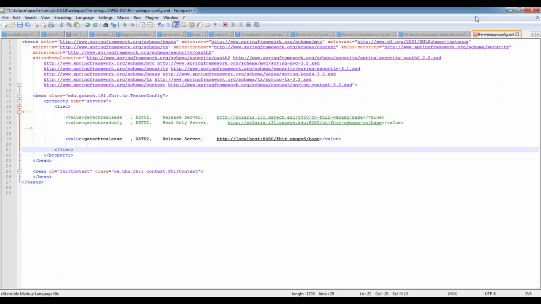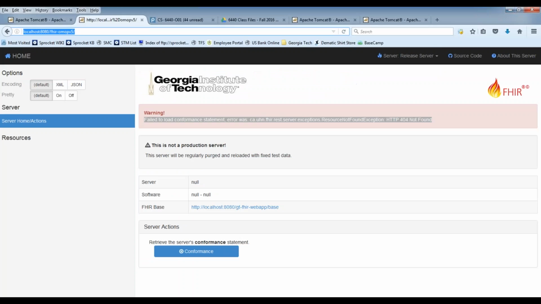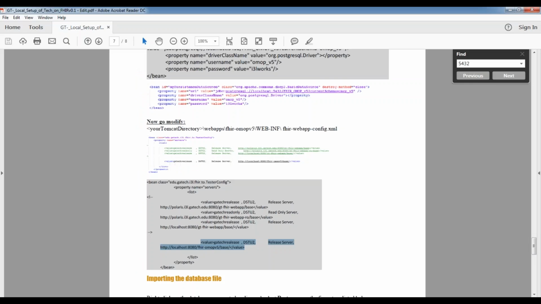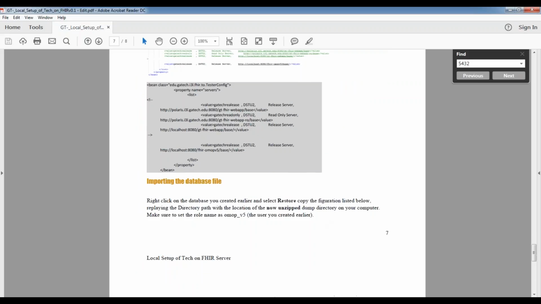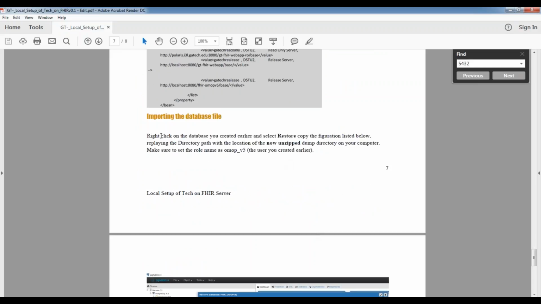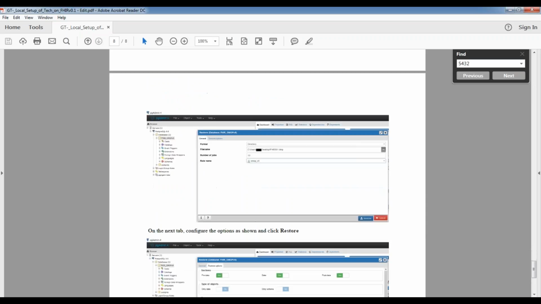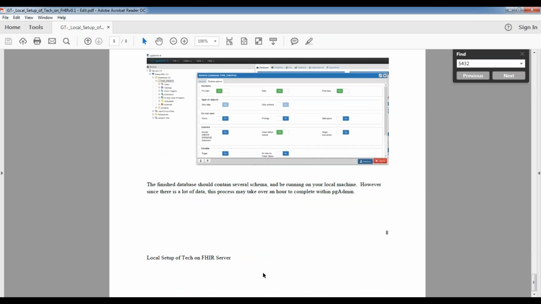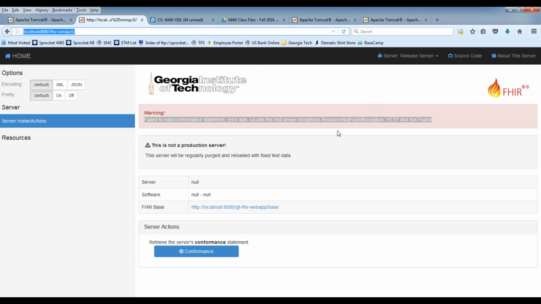Gatech DSTU2 release server, localhost 8080, not v5, base. And if we look here, it's pretty much identical. It's not easy to copy over from the embedded code in the page. Next steps are importing the database file. We did this yesterday. After that, you're pretty much done.